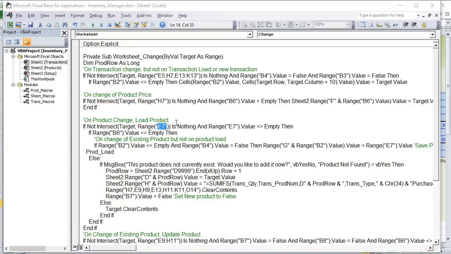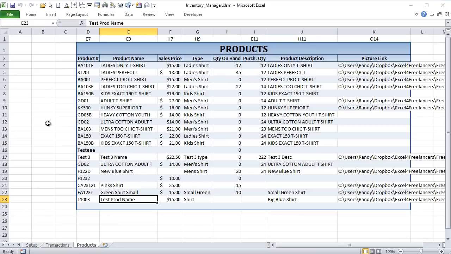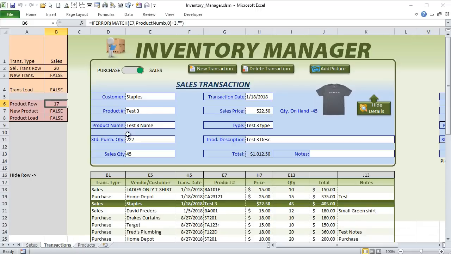So if there's a change to E7 and E7 doesn't equal empty, we want to make sure that they've entered a value. And then I want to do some things. One, I want to check B6 to make sure that's not empty. What is B6? B6 is the product row. We want to make sure that there's a row, a product that was found, right? We have to find the product. For example, in this it's 17, right? Test name 3, 17. We need to make sure, if we're going to pull the information from this table and put it in these fields, we need the row of the table. So this row is critical. We need to make sure that is there.